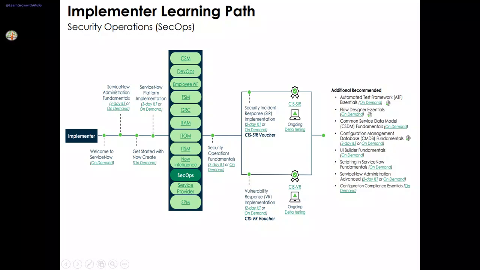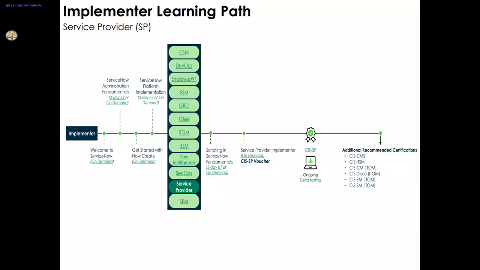This is vulnerability. To understand this part, you should have knowledge of the CMDB and CSM, which is the most required knowledge here. And the last but one is Service Provider, where you need to know scripting, and you will go for the implementation. So if you complete this, I guess you can go for the CAD examination as well. If you want to go, you can go for the exam.